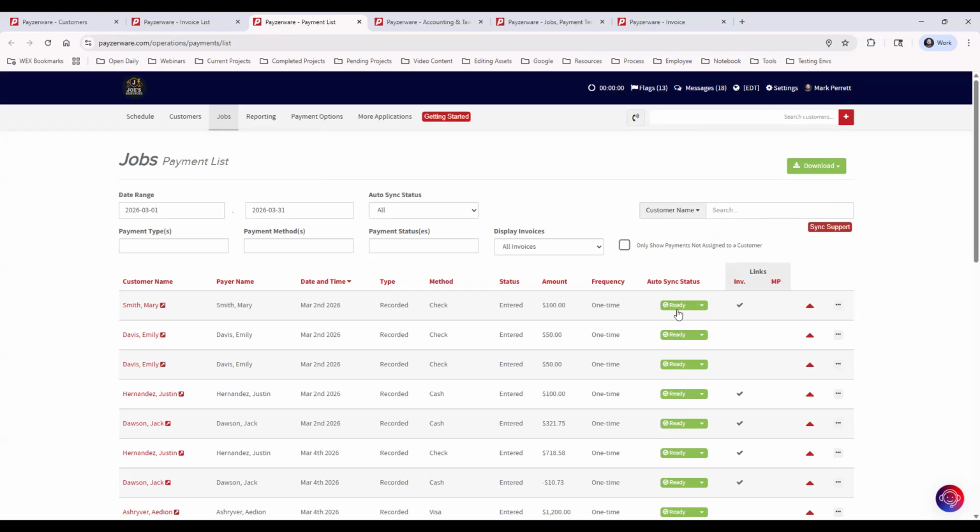And if there is some type of error, then you'd be able to know what that is and what needs to be updated from here. But payment list, you can search by payment type, payment method, payment status, customer name, payer name, or amount. So great place for you to check your payments that you're entering into your system. Okay, so those are our one-way sync items.